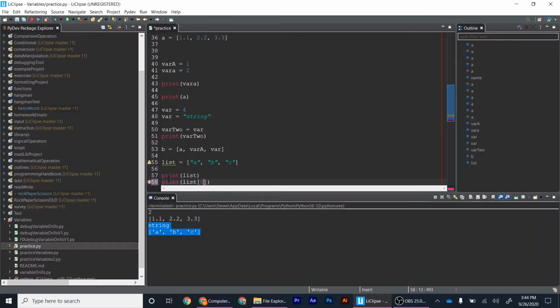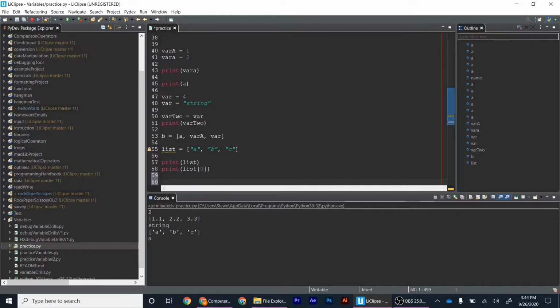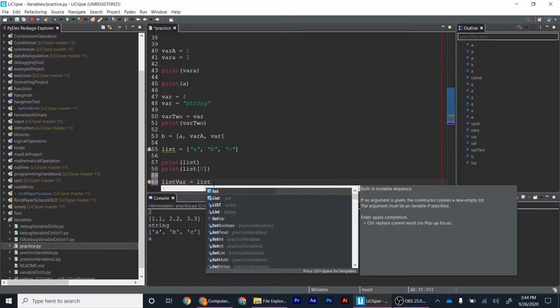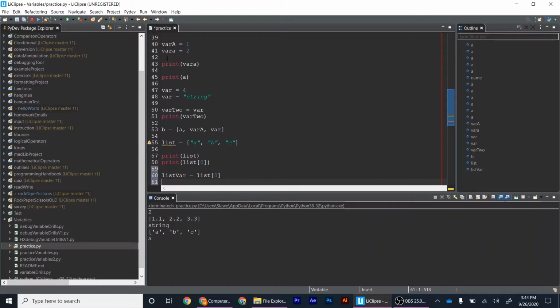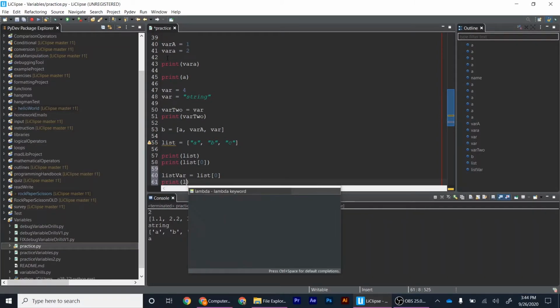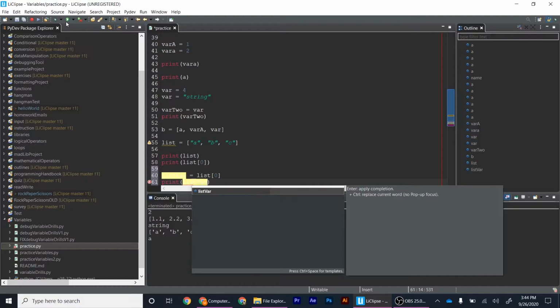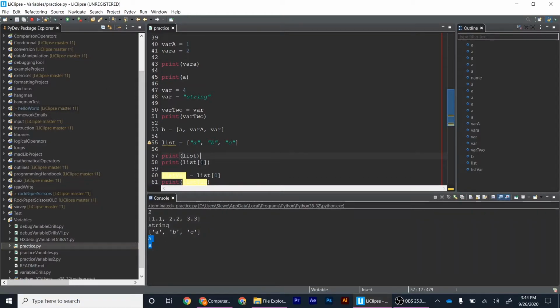So if I put print list at 0, it prints A, because that's what it is. And you can also set variables to stuff. If I make a list var, a separate variable, and set it to list at 0, and then I print out list var, we get the same thing, A and A. All this does is access that one item from within the list.